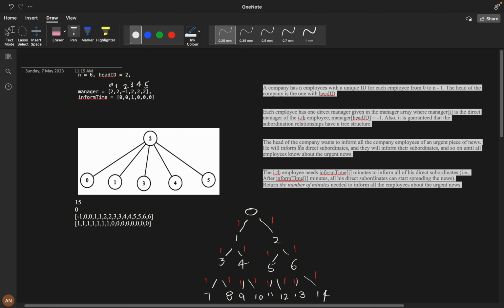The head of the company wants to inform all company employees of an urgent piece of news. There is news, and he wants to inform everyone. He will inform his direct subordinates, and they will inform their subordinates, and so on until all employees know about the urgent news. I will inform this 2, I will inform this 1, then this 3, then this 7. I need to spread the news in such a way that every employee in this organization should know the news.